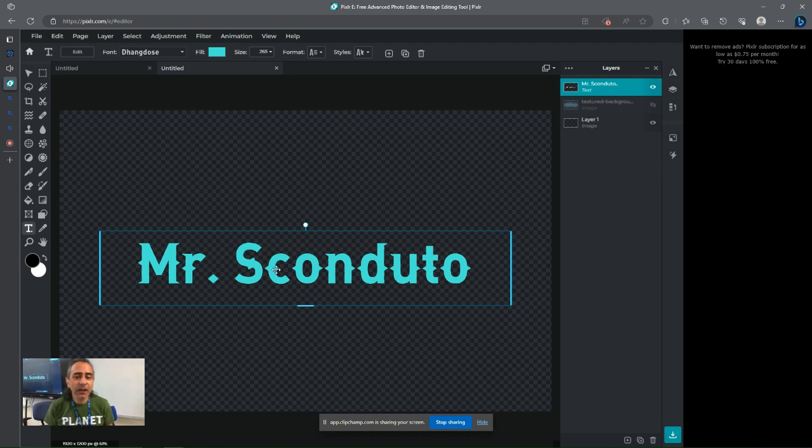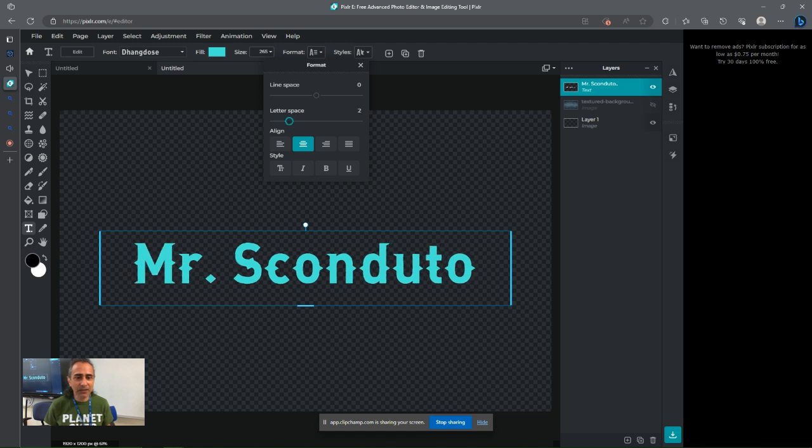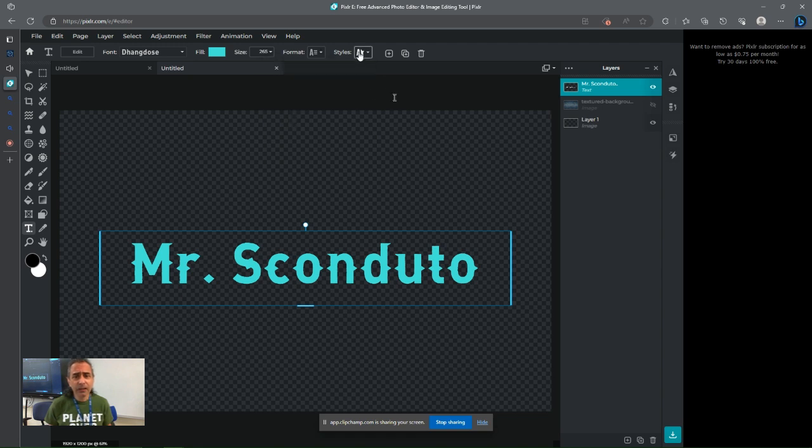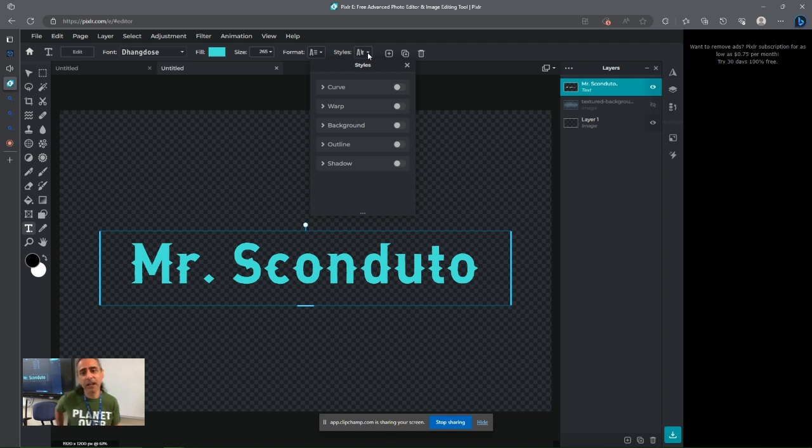Okay, so here I have this. Before we go any further, notice that we have format and styles. Format is something that you've seen before, but I can adjust my letter spacing. I can spread them out a little bit, and the letter styling. But here is something that's pretty cool. Photoshop doesn't even have it. I'll click on the styles menu, and I have 5 different menu areas: curve, warp, background, outline, and shadow.